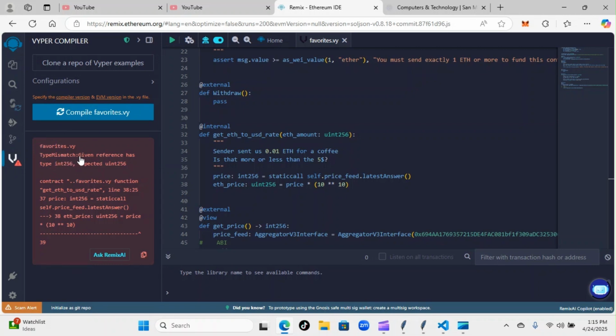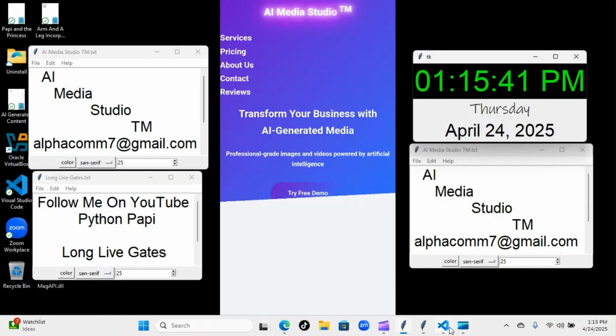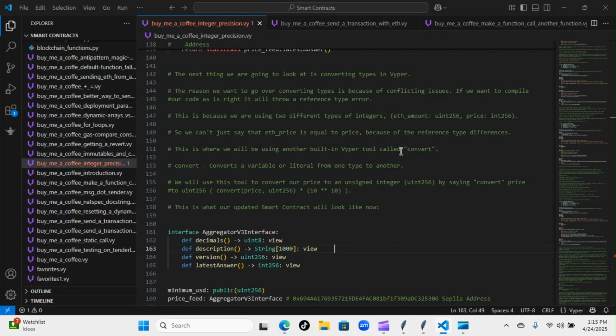Type mismatch: given reference has type int, expected unsigned integer. So you can see right here it's telling us what's going on and why we're throwing an error. So let's go over here to the VS Code and do some light reading really quickly.